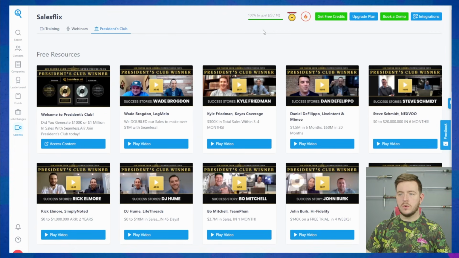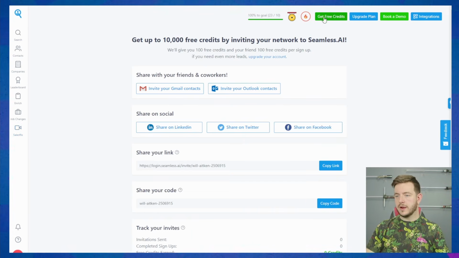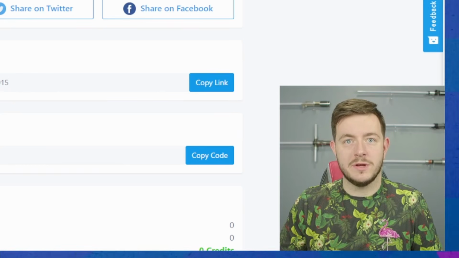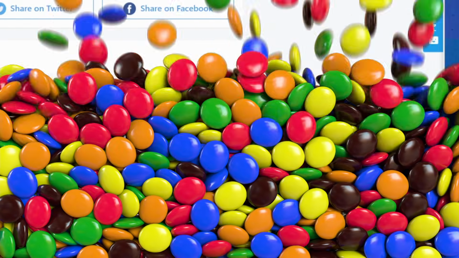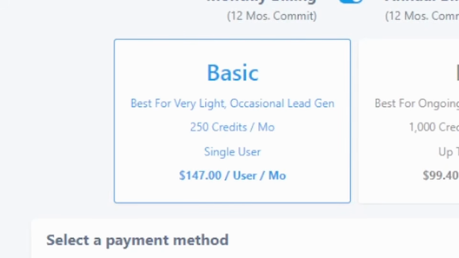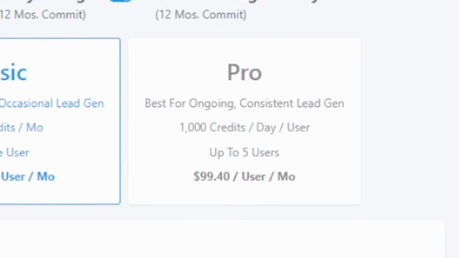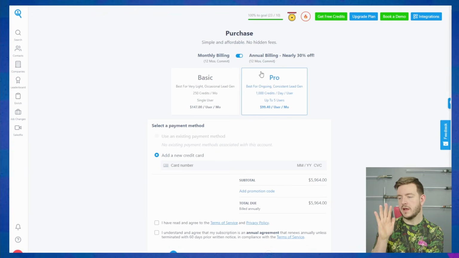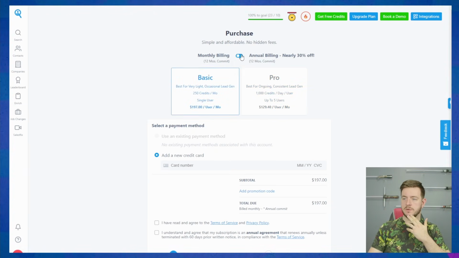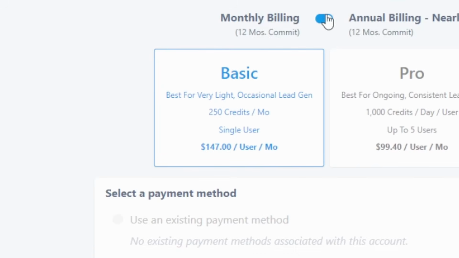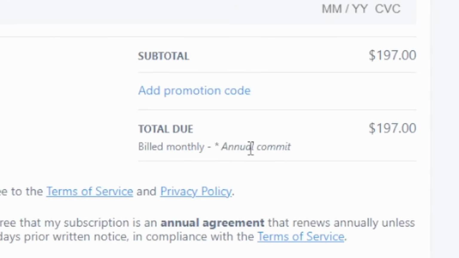Let's take a quick look at pricing. Get free credits. 10,000 free credits by inviting your network to Seamless.AI. Crikey, this really is Candy Crush. So the basic plan is 250 credits a month for a single user. It's $147 per user per month. The pro plan is less. Oh, you have to buy 5 licenses. Okay, that makes sense. If we switch to monthly billing, it goes up to $200 a user a month. That is an annual commitment. That's pretty extreme for a self-serve plan to tie you in for 12 months.